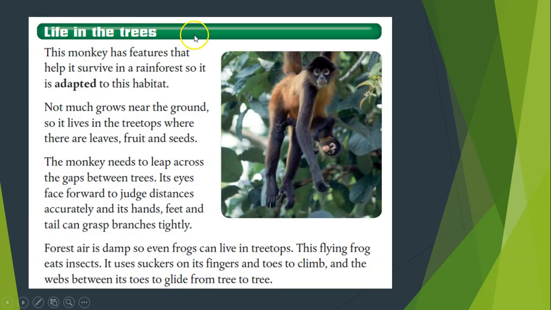Life in the trees. This monkey has features that help it survive in a rainforest, so it is adapted to this habitat. Every plant and animal is adapted to live in that particular region. Not much grows near the ground. The monkey is always in the treetops because on the ground it will not get enough food, so it lives in the treetops where there are leaves, fruits, and seeds.